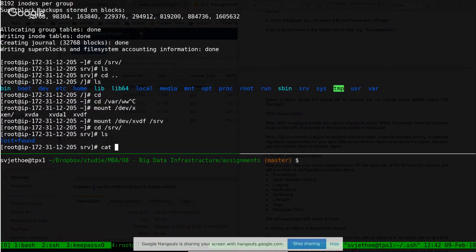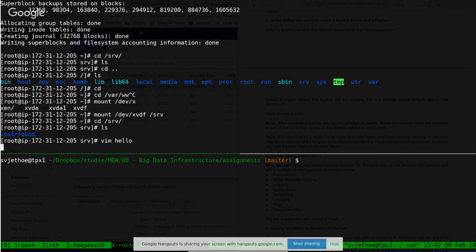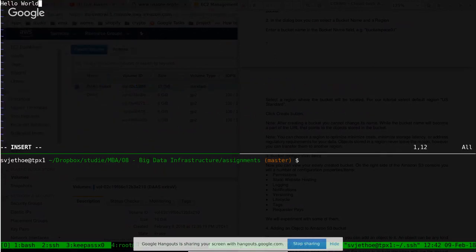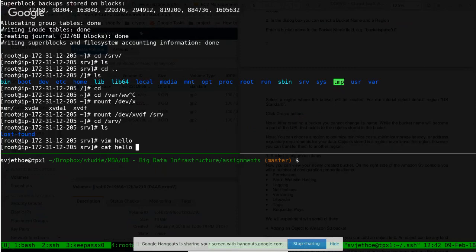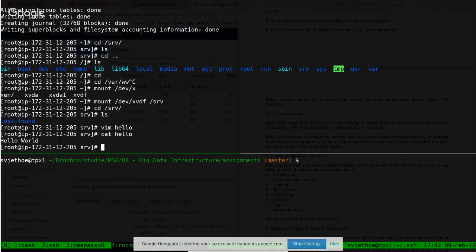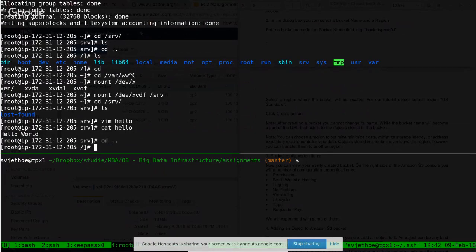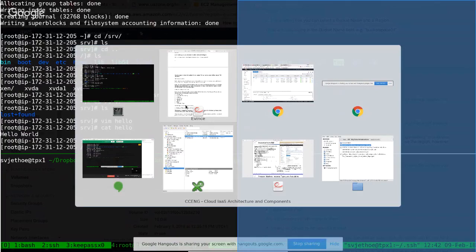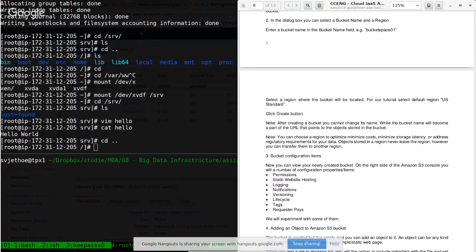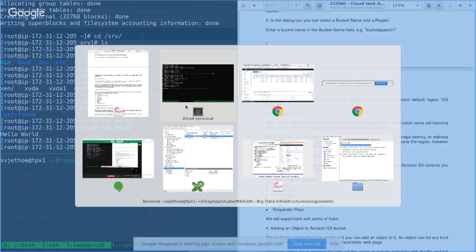So I will use cat /dev/urandom, or let me just write a file. Okay, that's the random data. I'll just write hello world in the file. So I just created the file on this disk. If I check the contents, you see hello. Of course, my hello world file is very important. So I want to create a backup of this disk with my very important volume.